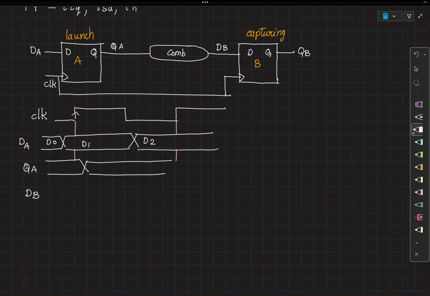So we will assume that this has a TCQ clock to Q delay. For now, I'll assume the same TCQ for both. Let's say this has a combinational delay given by T-comp. When does DB become steady? After T-comp. So this is the value corresponding to D1. So I will directly show that D1 has been latched.